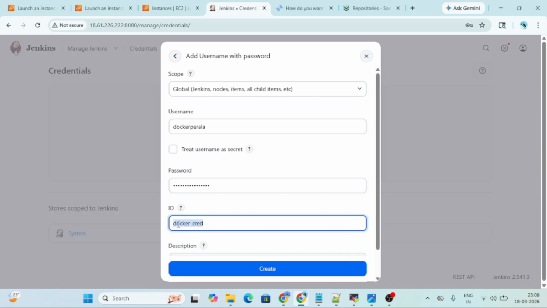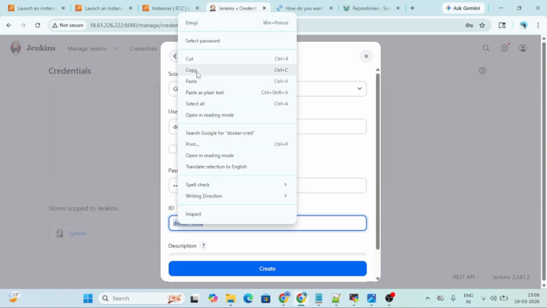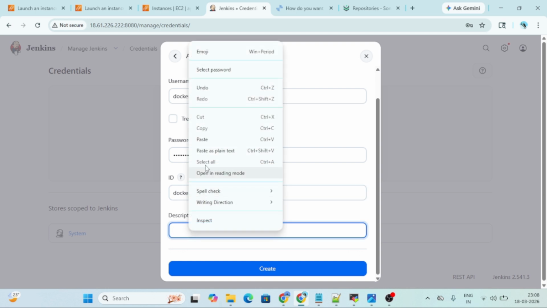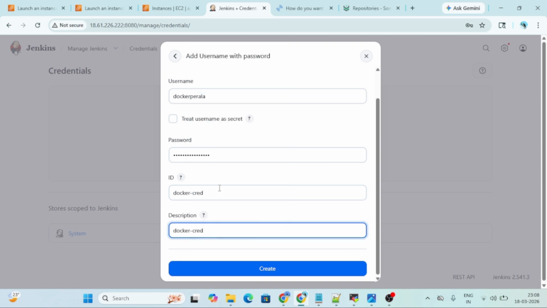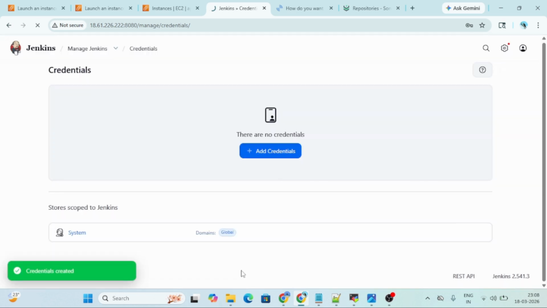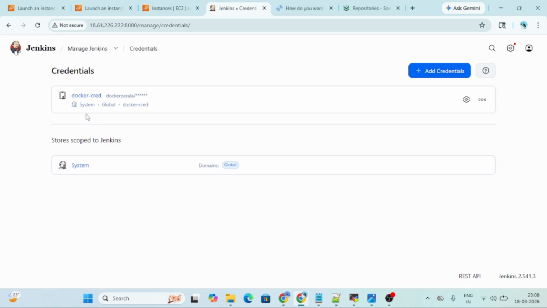Copy this, and I am giving the same description also. There is no necessity to give the same, that's as you wish. You need to remember that ID, because this ID we are going to pass in the pipeline so that it matches with this. Remember and make a note.